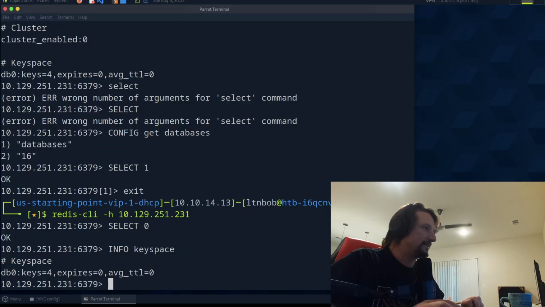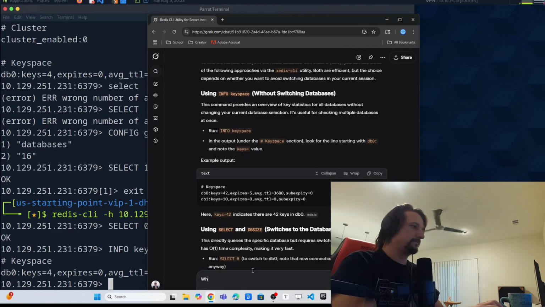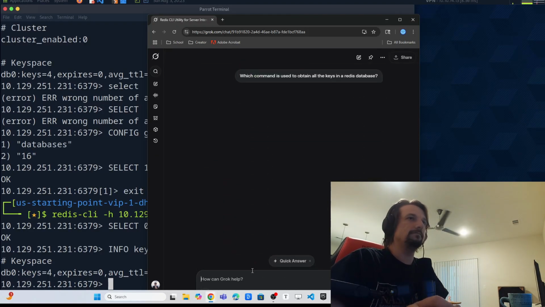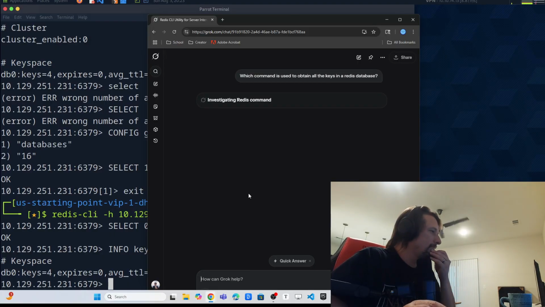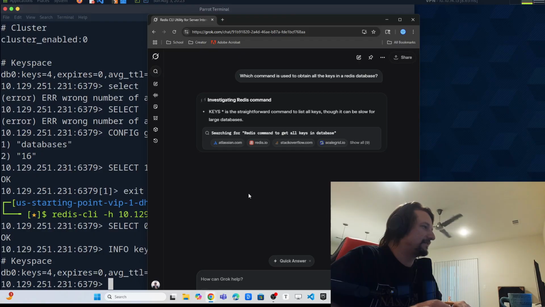Right, okay, so now it says which command is used to obtain all keys in a database. Okay, I don't know that off the top of my head, but guess where we're going? I'll say Redis database. Like that, and this keeps bringing up that question, like, is this lazy?